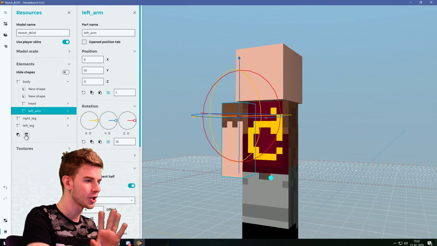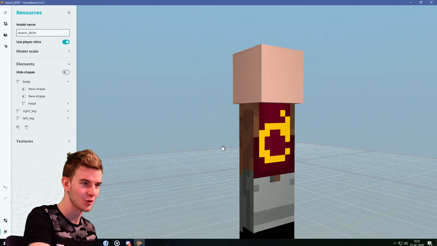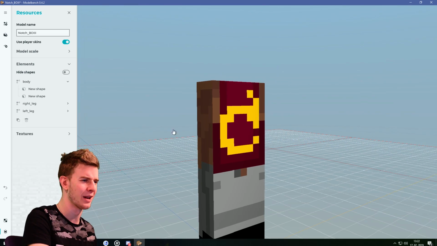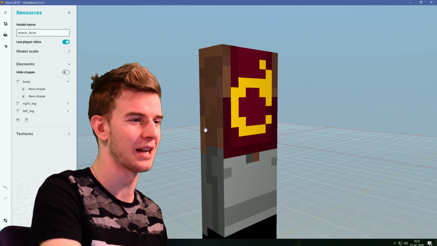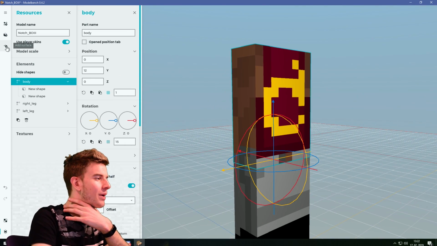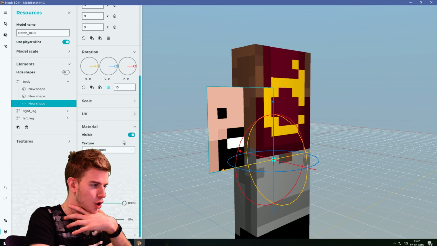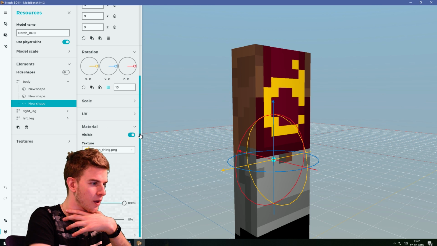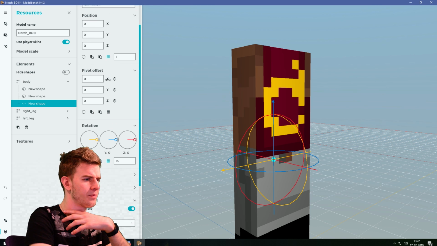Okay, now, sorry Notch, no offense, I'm gonna remove your arm so I can see better. Maybe I'm gonna remove the head as well. No offense, it's nothing personal, I just wanna see this better. Click on the body, add surface. Texture is going to be the Notch thing. Actually, where is it? Pivot offset.